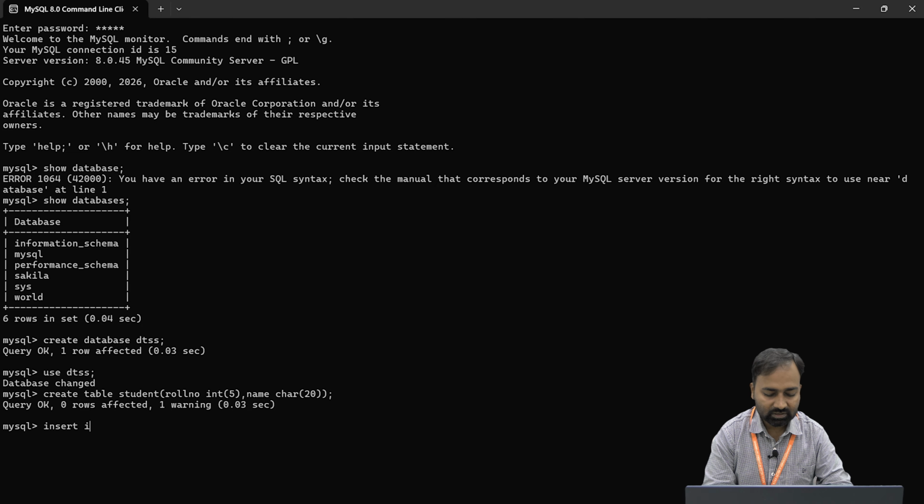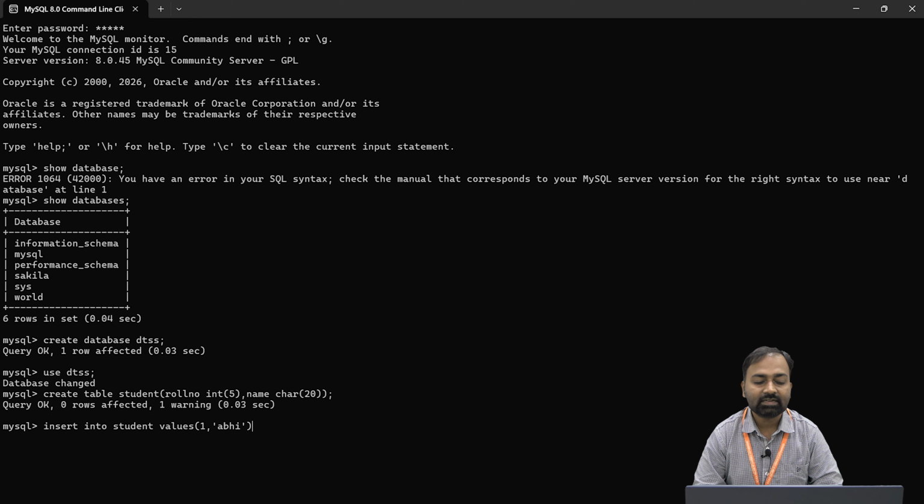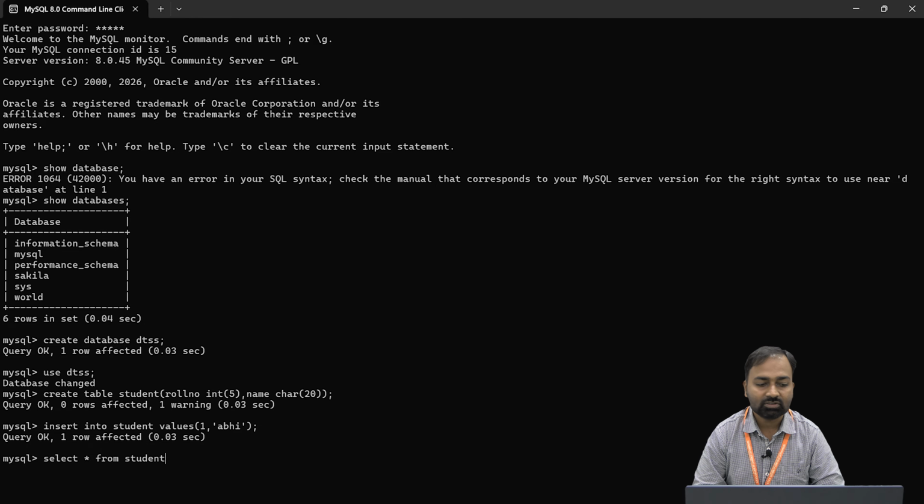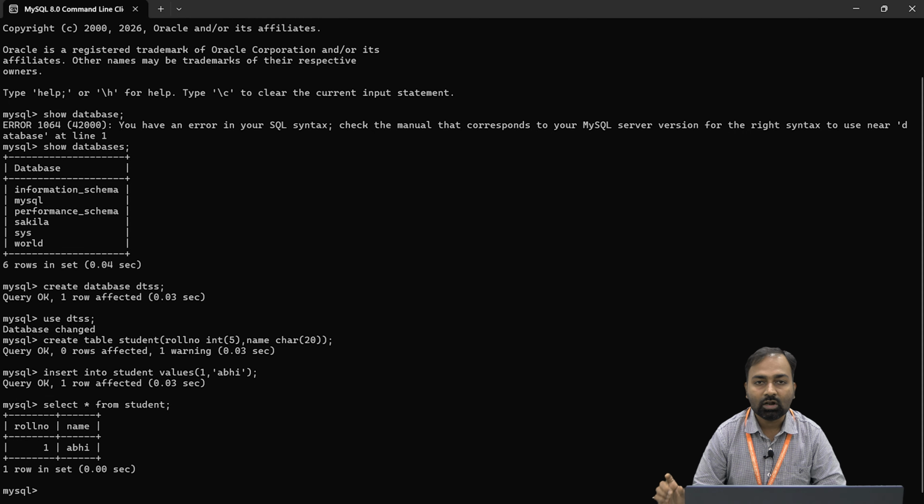Insert into student values, number 1, name suppose Abhi, semicolon, enter. So this is a table which we have already created. Now to display the content of this table, we'll write select star from student, semicolon, enter. So this table has been created with two columns, roll number and name, and one record, that is roll number 1 and name Abhi.